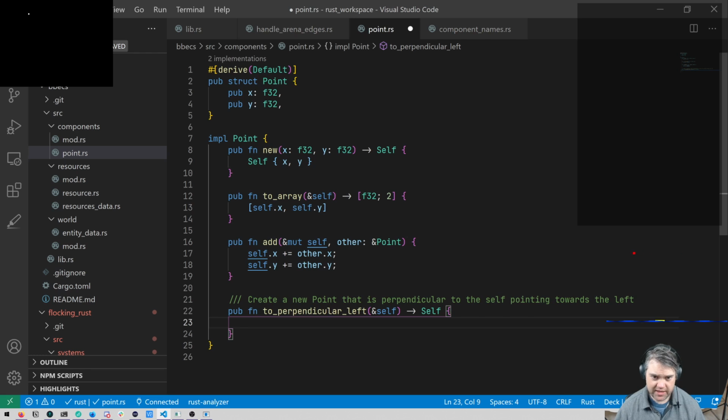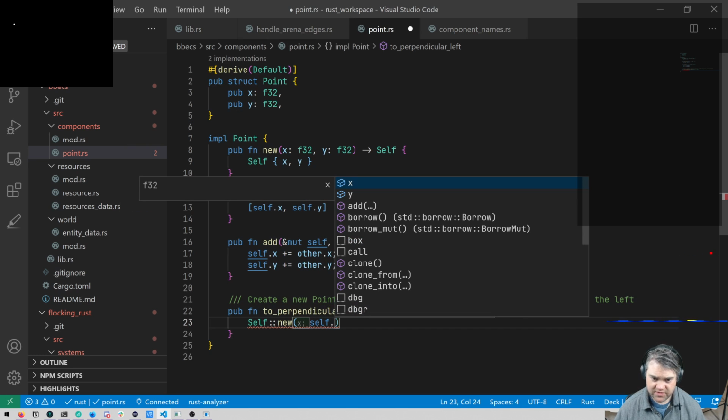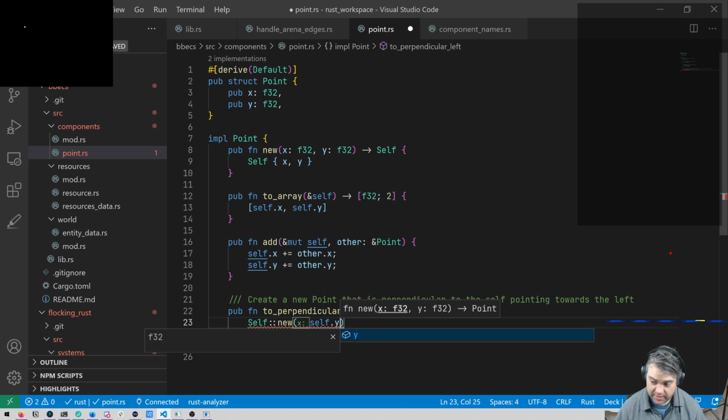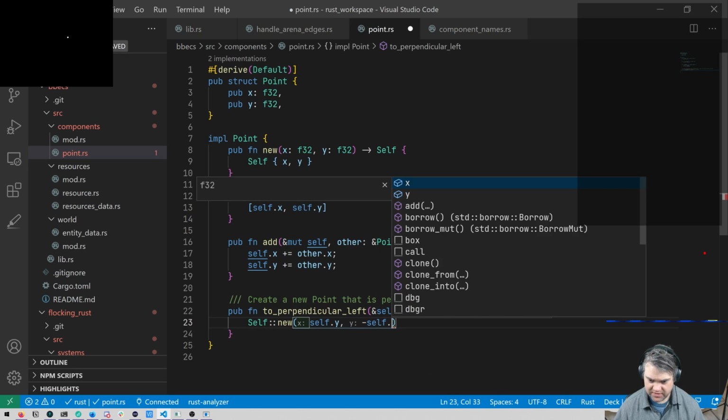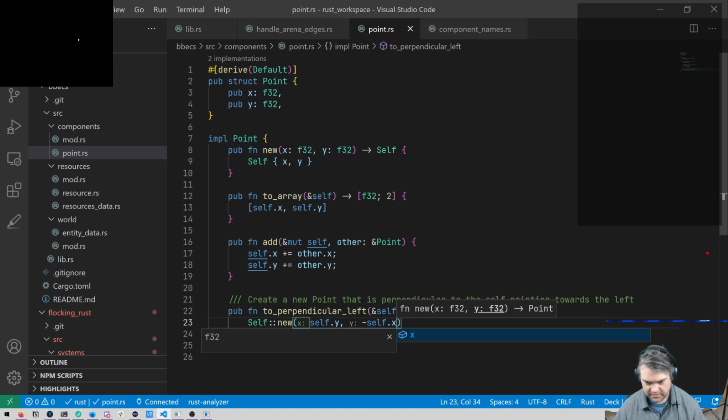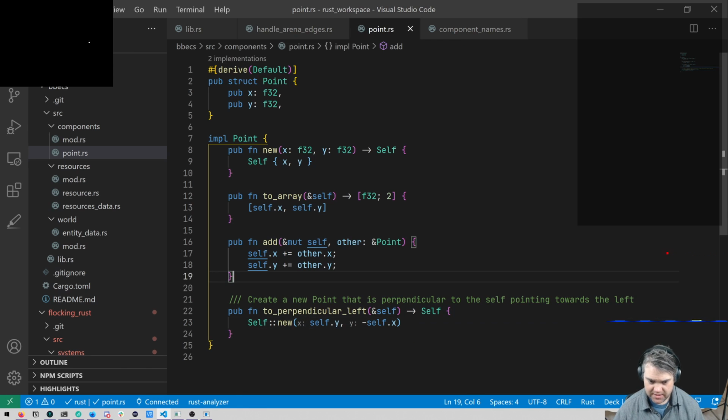So we're gonna do a return a Self new. The X is gonna be self.y and remain positive. So remain exactly the same. And then the Y is going to be a negative self.x. And then we're going to return that.